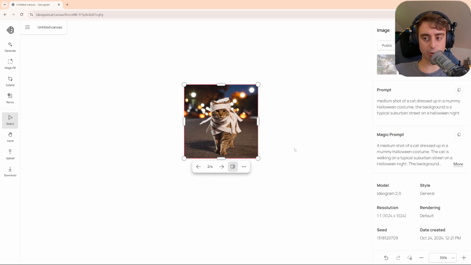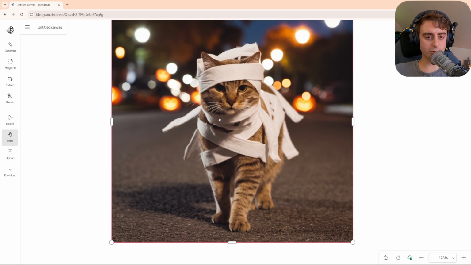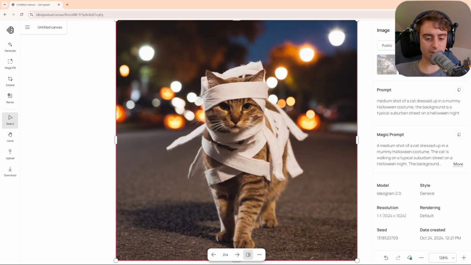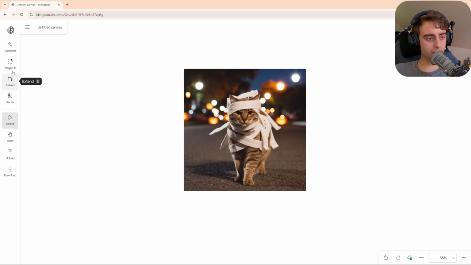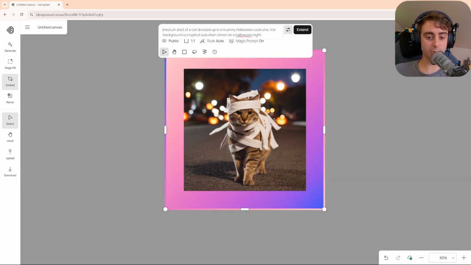And we can actually still get to our other images just by clicking these buttons right here. So they aren't gone forever or anything like that. And if I hold control and scroll, I can also zoom in to see my image more up close. Now, this is a nice cat and all, but I want to see more of his surroundings. So we're going to use the extend tool right over here. And this is a big part of the new canvas feature. This allows us to essentially outpaint any image we want.